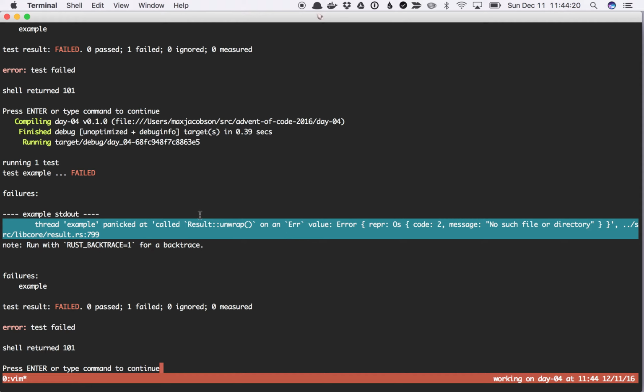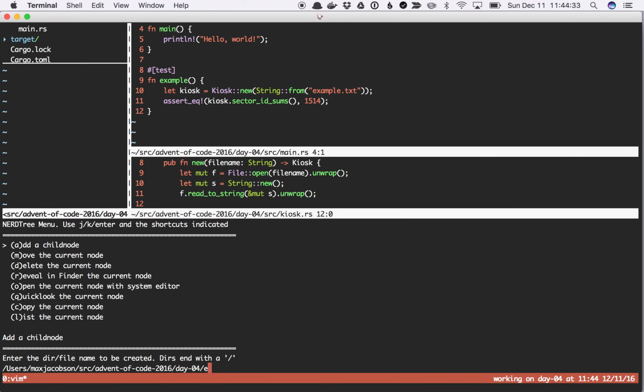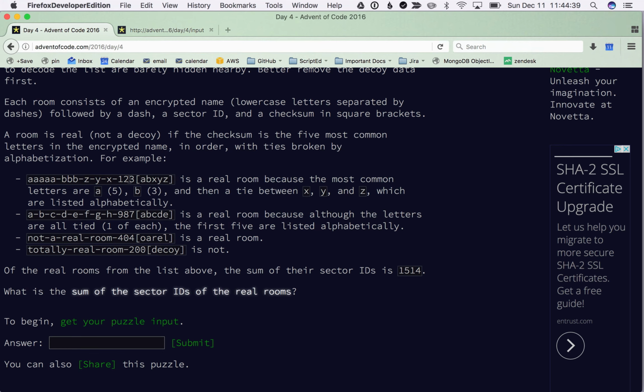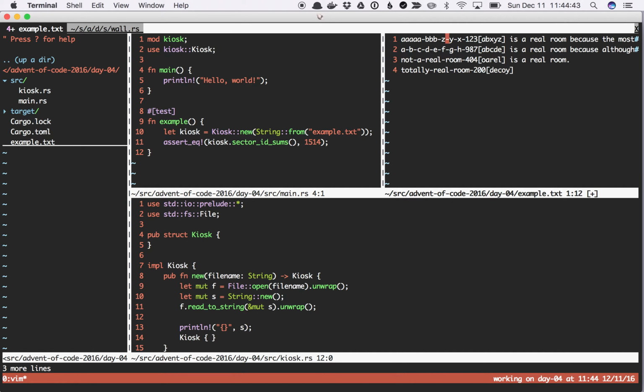So this is what the runtime error looks like. Thread example panicked at a called Result unwrap on an Err value, and the error was no such file or directory. That makes sense because we're passing in example.txt, which just doesn't exist. So let's make example.txt, and I'll put the contents of this in it. And I've got to manipulate it a little because it's kind of awkward.